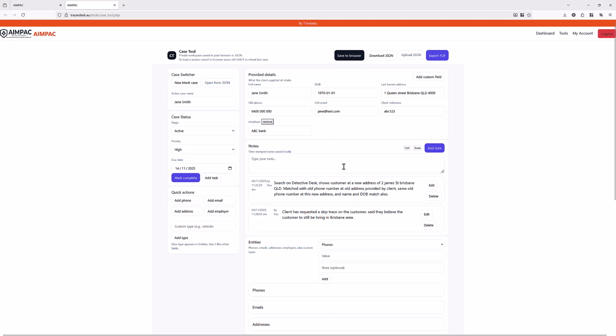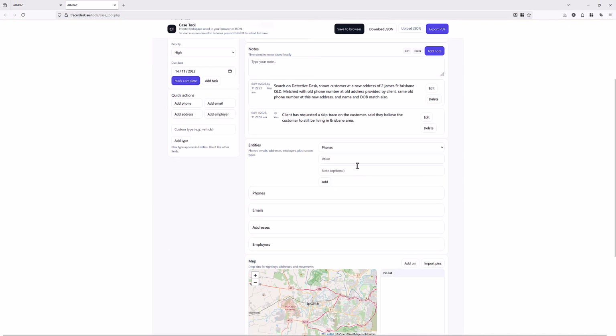So we can type our note in, maybe we called a neighbor, maybe we did some open source intelligence searches, we did some image intelligence and verified the customer's still there via those means. So we add in all of our notes here. We can add in some more phone numbers. So maybe we found a new phone number.